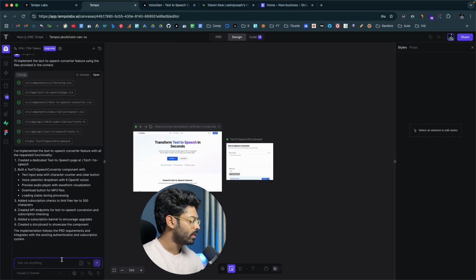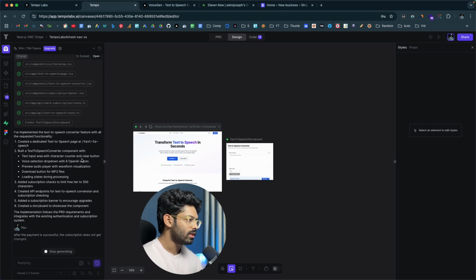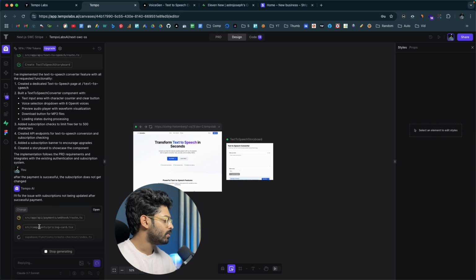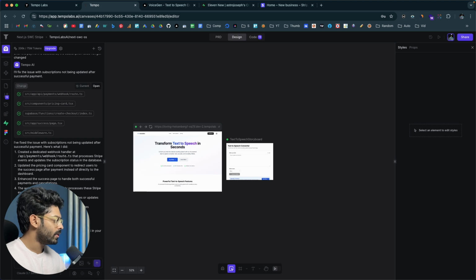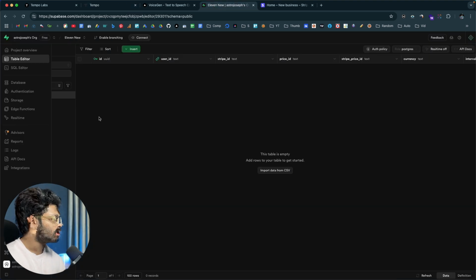So I'll open Tempo again and I'll put, after the payment is successful, the subscription does not get changed, and I can hit enter, and hopefully that will fix the issue. So let's wait for it to complete first. And now as you can see, Tempo is making changes to some of these files, and hopefully that should fix the error.